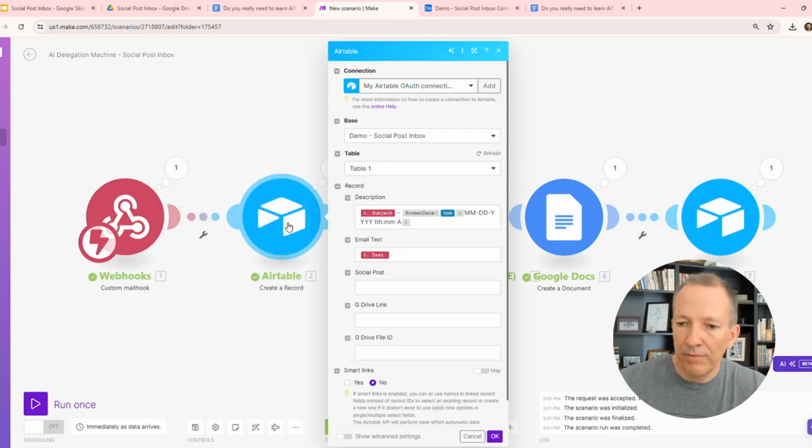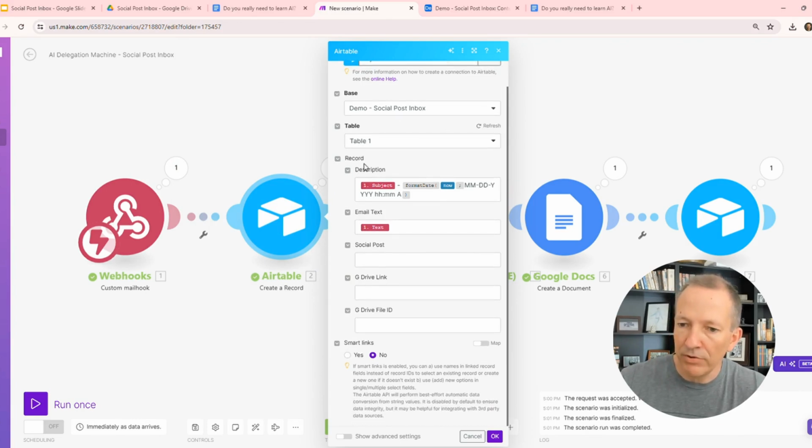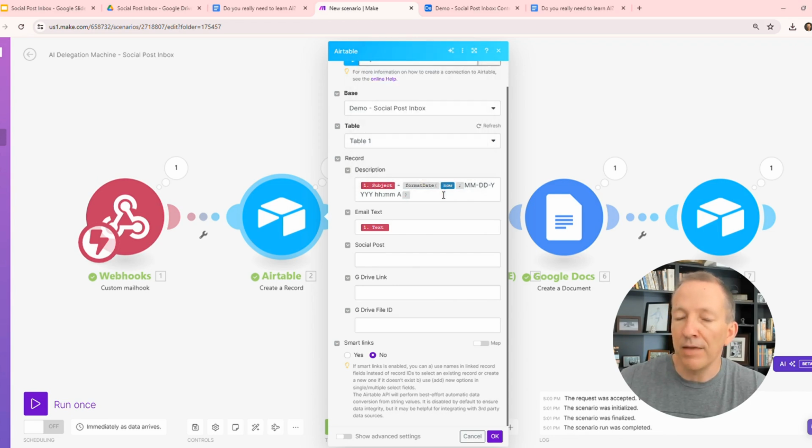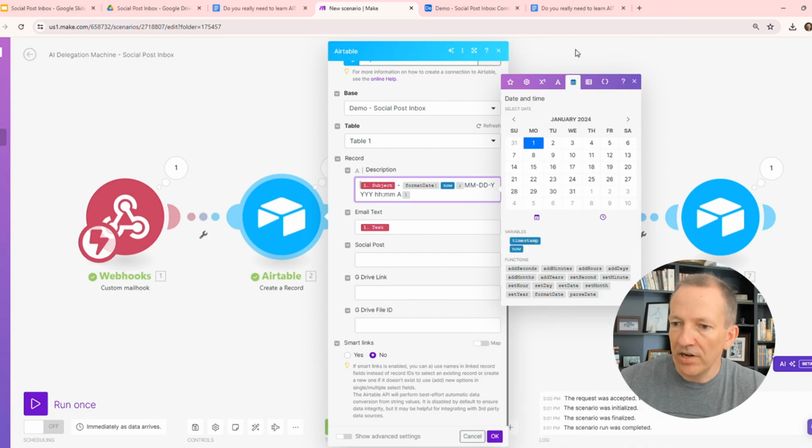And then when I create my record in Airtable, here's what that looks like. I've got my base defined, my table. And then here in the description, you'll see that I've chosen the subject from step 1 from the webhook. So that's my email subject. I also put this line here because I wanted to capture the date and time of when I sent it. This feature here is basically a timestamp for right now, and you can format it in a bunch of different ways. I've got it formatted so it looks really clean and it's easy to understand.